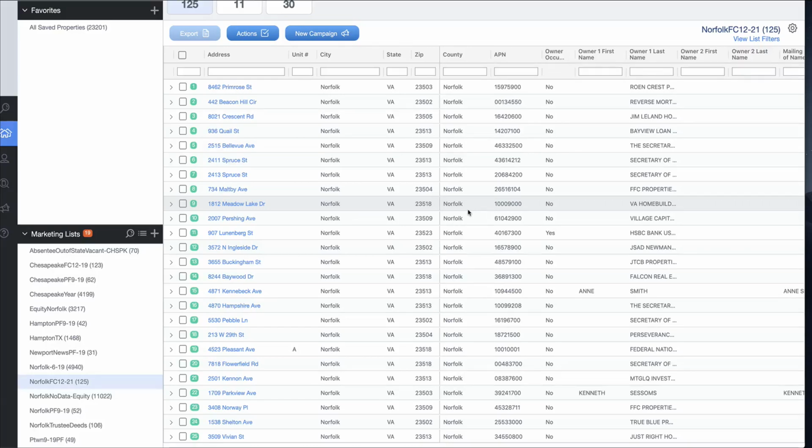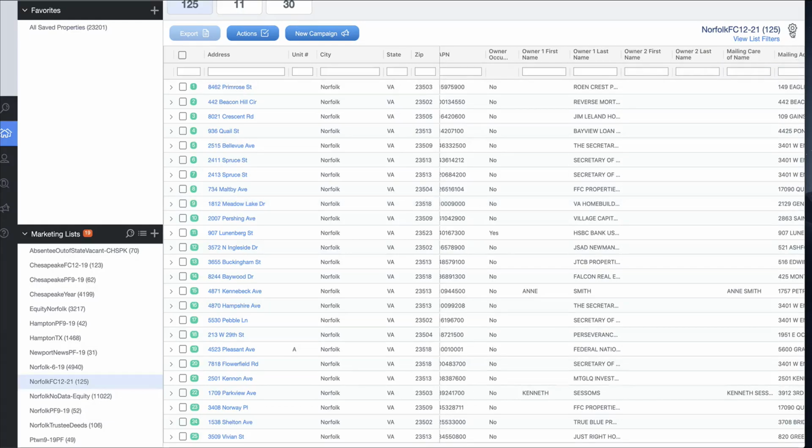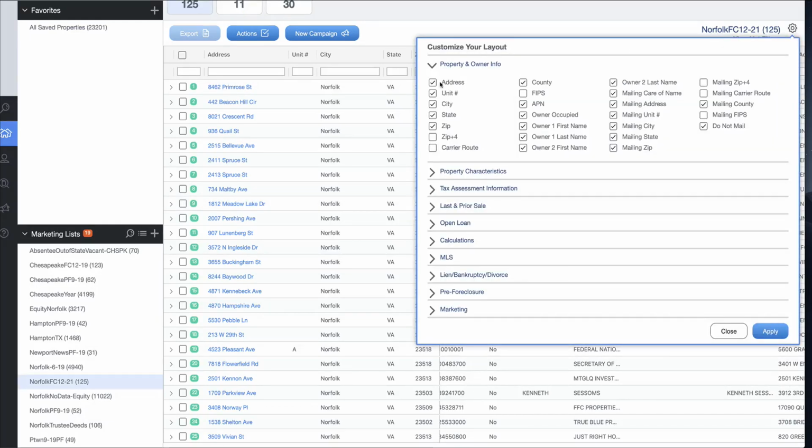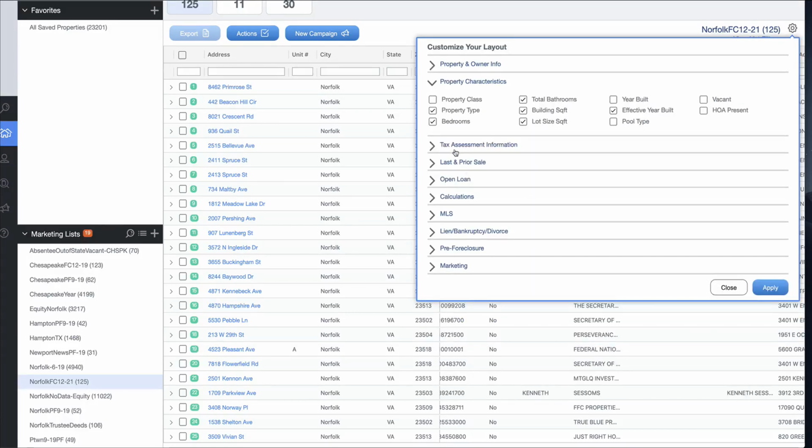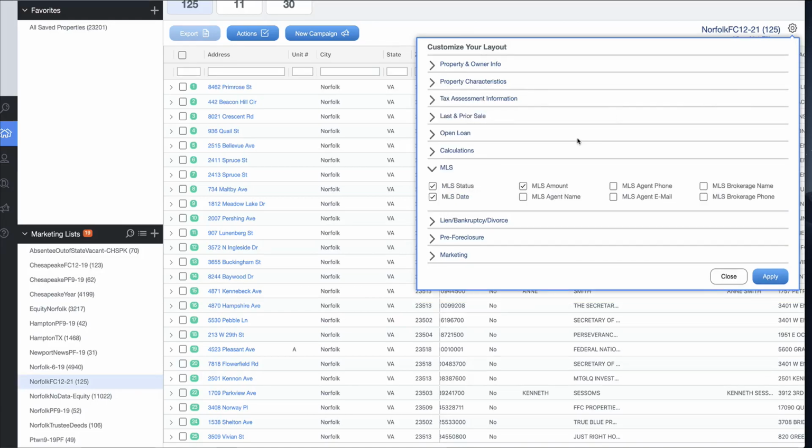Okay, now watch. This is where this gets really, really cool. What we want to do is make sure on this gear icon here that we have most of this information checked. It's important that we have the owner name, and we want to make sure that the MLS tab is checked as well for MLS status, date, amount, agent phone, MLS agent name, MLS agent email, and we could just check all these, right? So now we know what agent is involved with this property.